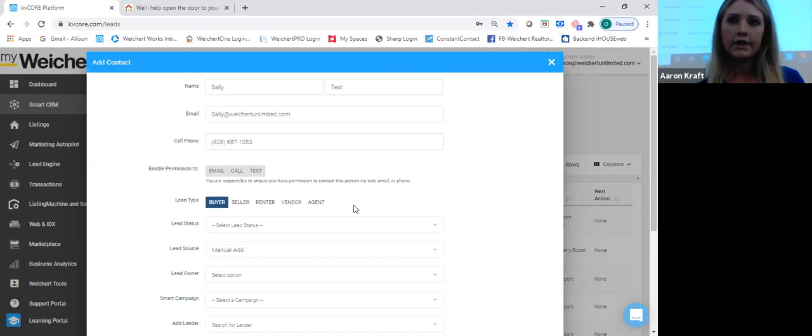This is important with the categories. You want to make sure that you have any potential buyer in a buyer category, or same with if they're a seller, you want them in the seller category. You can pick buyer and seller both, or all the above, but you do want to organize that part of it. Lead status.